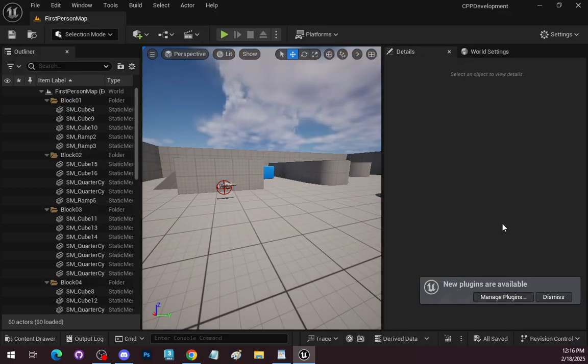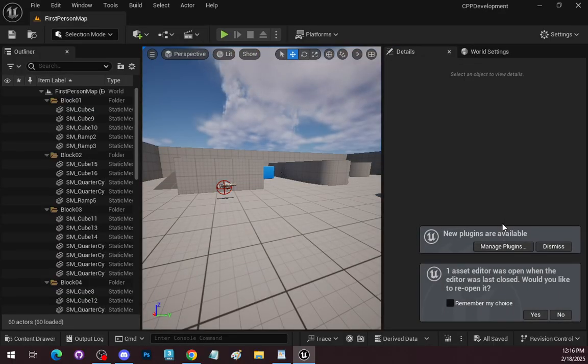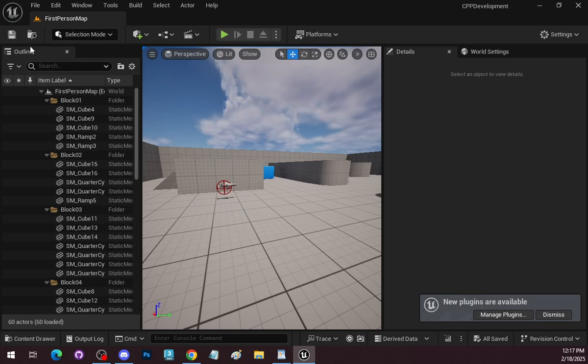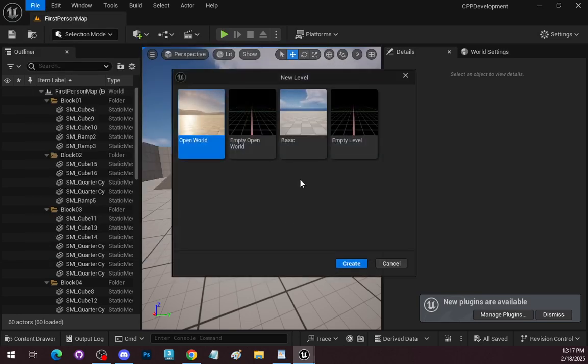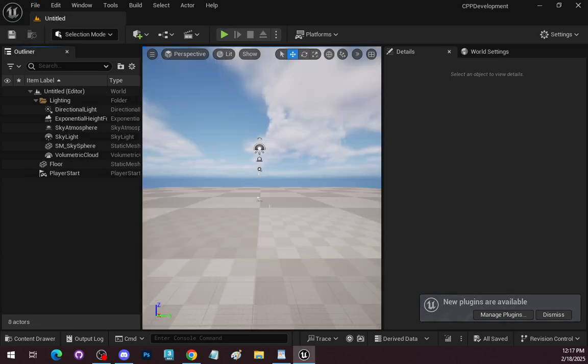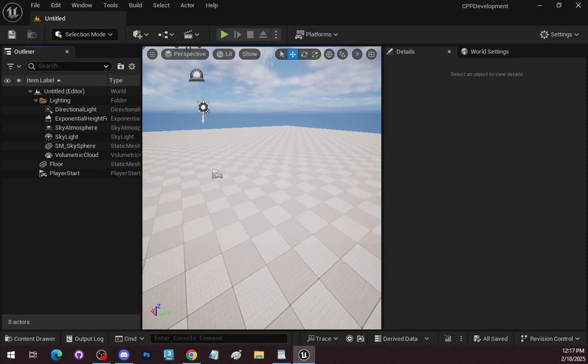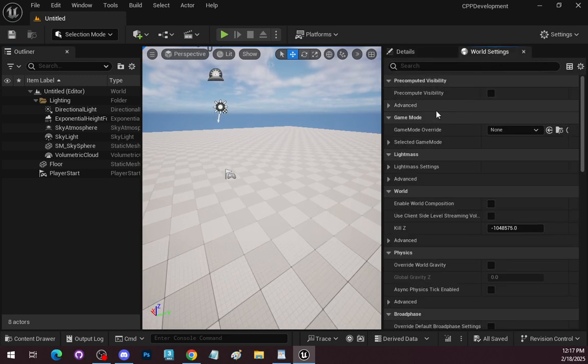I still have a bit of a delay with Visual Studio. It should not be as bad. Now, let's make a new level. Great, there we go. Now let's just make sure our world settings are set up correctly.